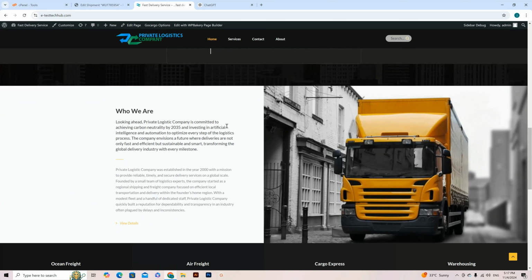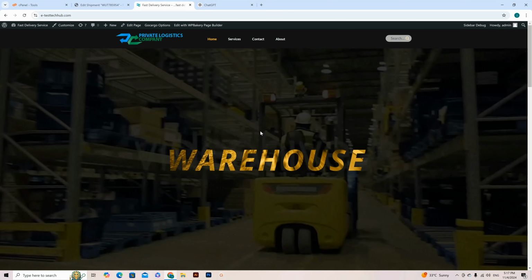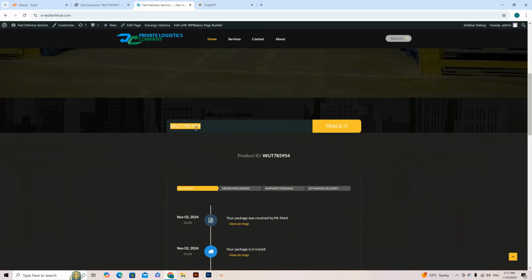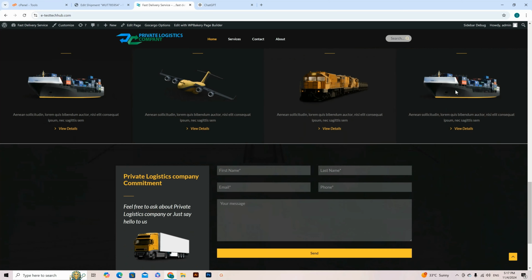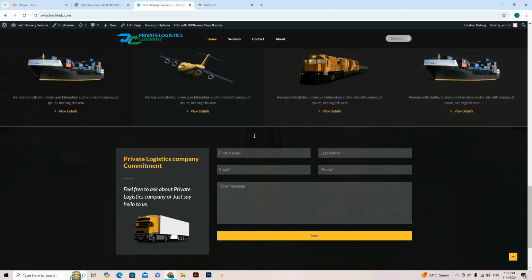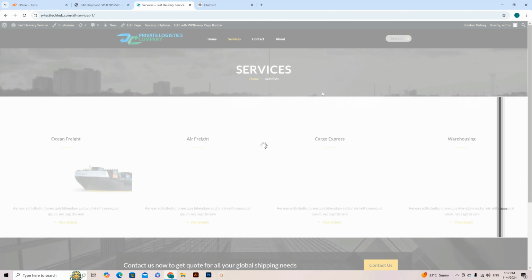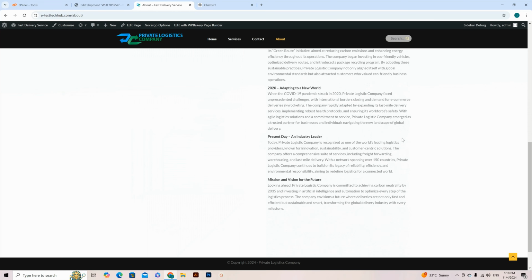So at the end of this course, we already have our functioning logistics company, or shipping/courier company, that has a tracking section where you can track your products, and then a simple about us section on the home page, and then a services section, and then a contact us section. Yes, we have a contact us section. So we have a services section in the menu, a contact section in the menu as well, and an about us section that displays the full information about the company.